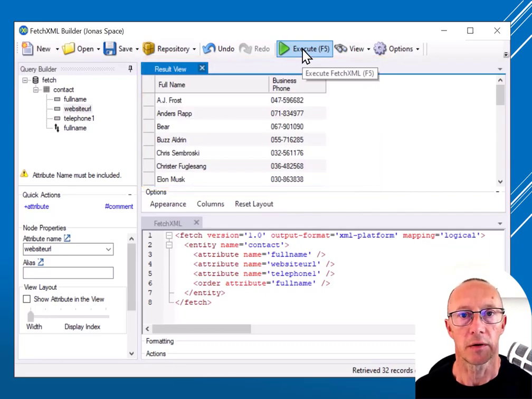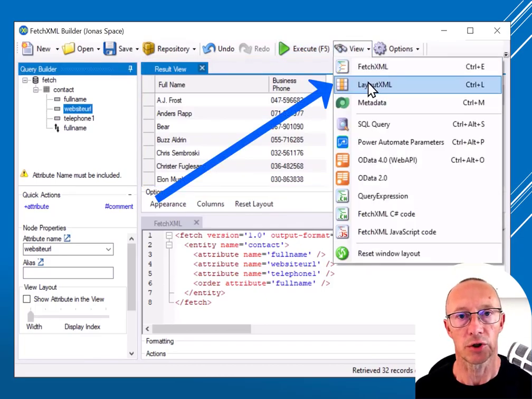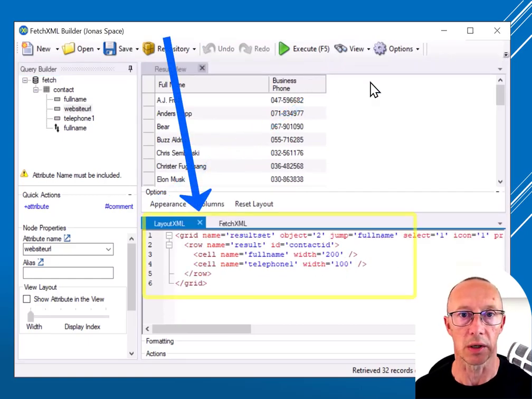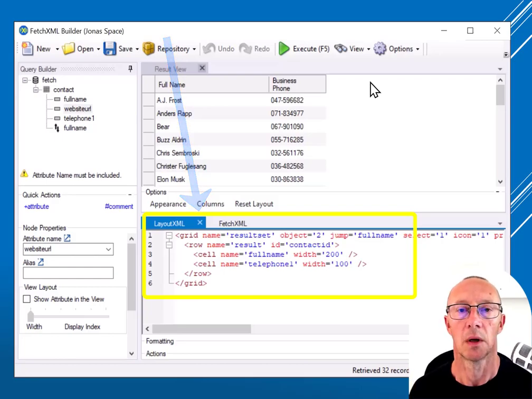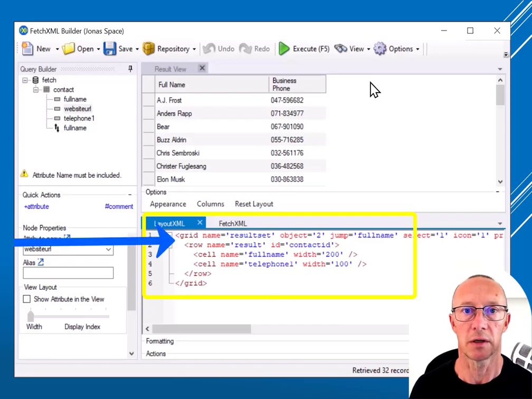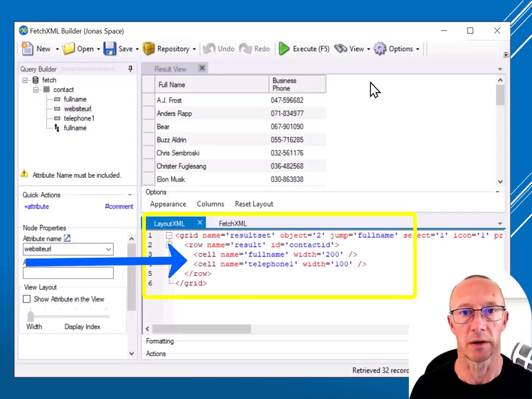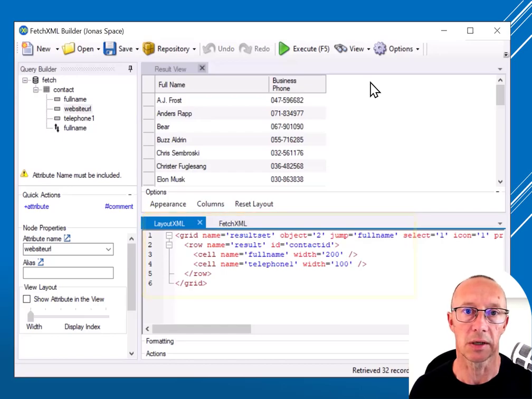So look at the layout XML. That will show you the code behind the view layout. First two lines, so it's grid and row. Don't touch these. I mean, the tool will handle it for you. But then comes the cells, and that's where you can edit things, the width and which order they should be in and so on. But it's even easier to do it in the attributes.